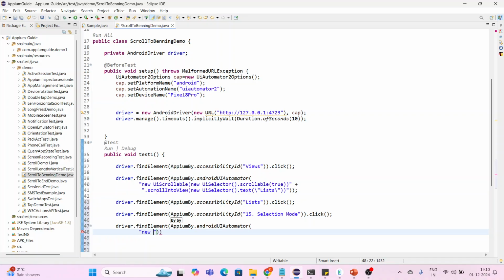new UiScrollable(new UiSelector().scrollable(true)), and then here I need to provide .scrollToEnd. This is the method I have to use, and I need to provide the number of scrolls. I say 50, since it is the longest scroll, right? 50 I need to provide here.